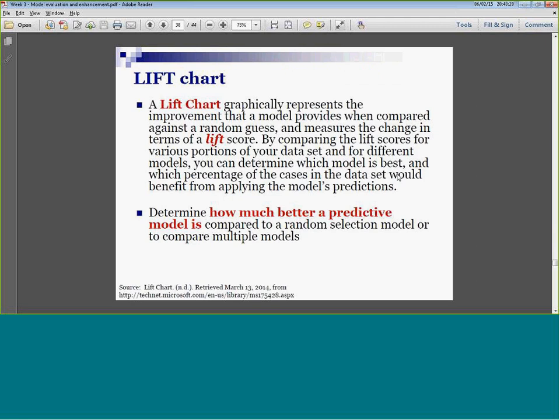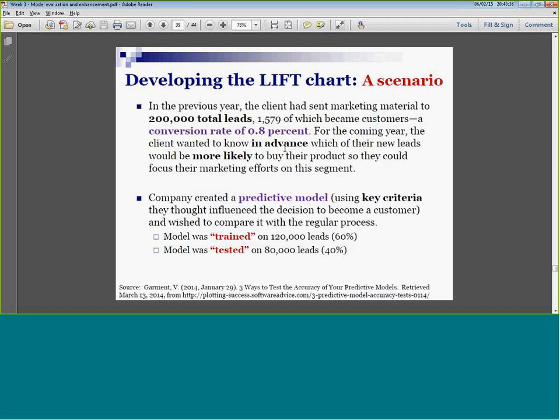We also have lift charts. Remember what a lift chart is? How much better am I going to do compared to a random guess? That's called the lift. How much improvement does the model give me? So you get lift scores for various portions of your data set. If you recall, we looked at this one little example again in 610. And some of you weren't in 610, so let me run through it.